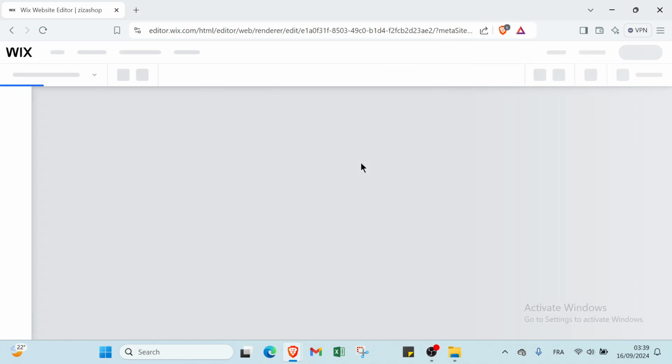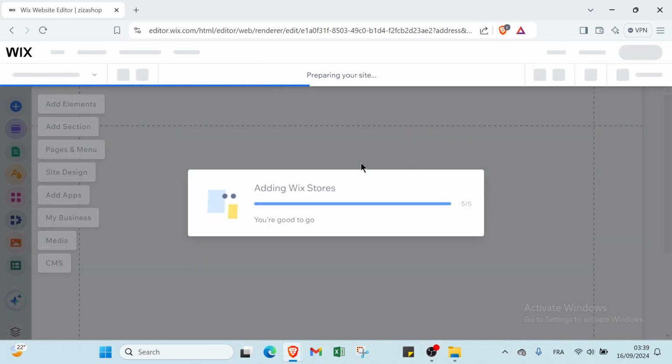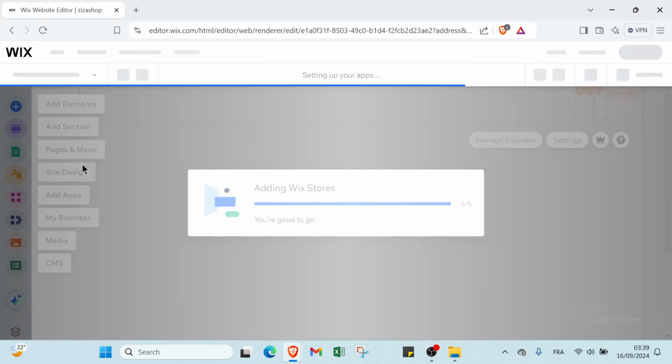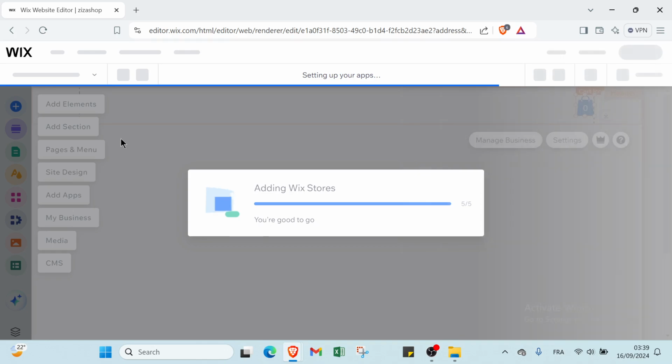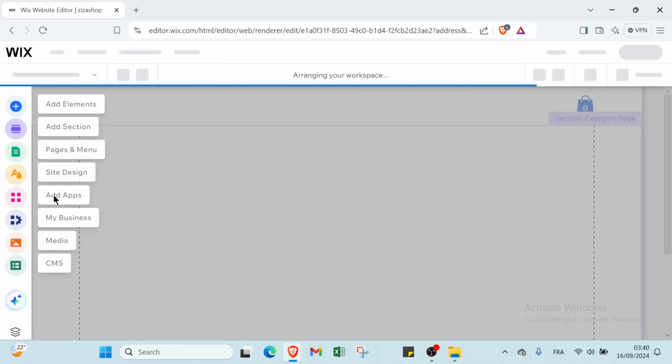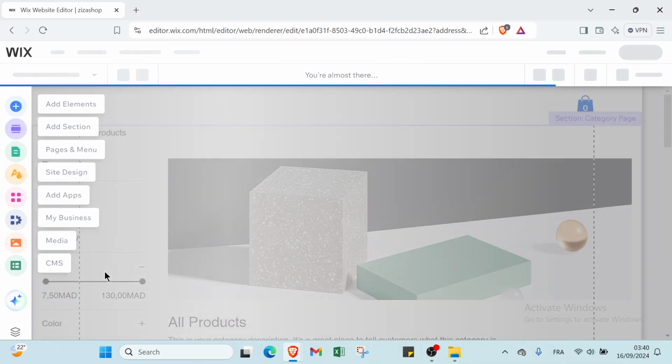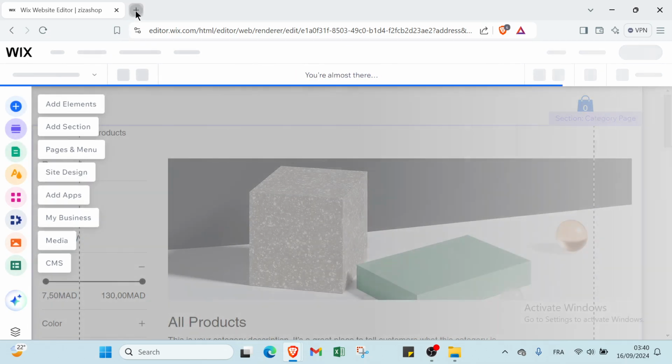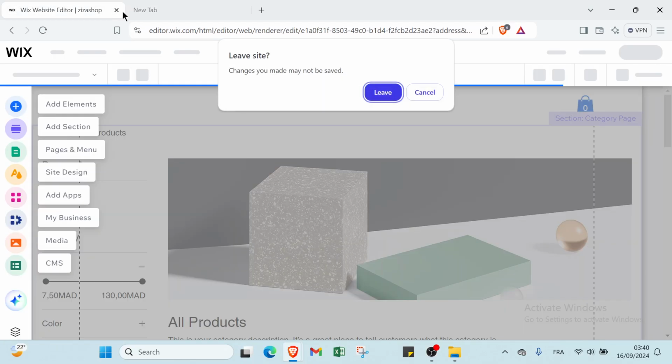So in summary, Wix is a versatile and user-friendly platform that simplifies website creation with its drag and drop functionality and extensive design options, making it accessible for users with varying levels of technical expertise. So here we have in the homepage how you can modify all these things, like if you have a photo, you can also upload it here, and that's how it works with Wix. You can also add elements, sections, pages and menu, and we have site design, add apps, my business, media and CMS. So all you have to do is just dive into Wix and start your sign up, and this is how it works.